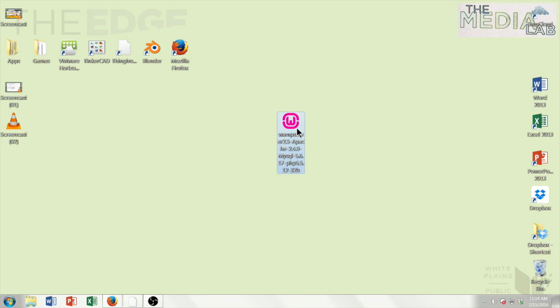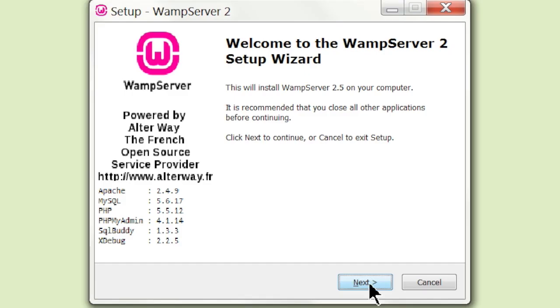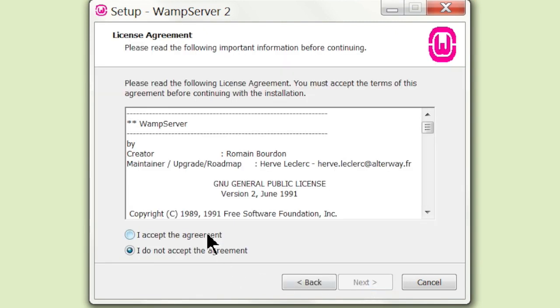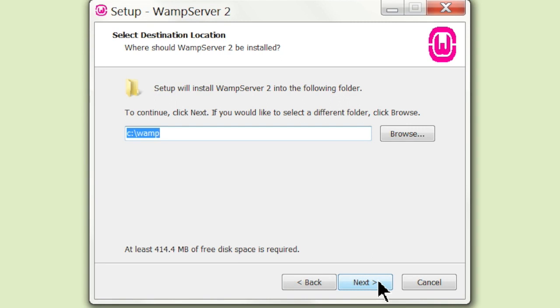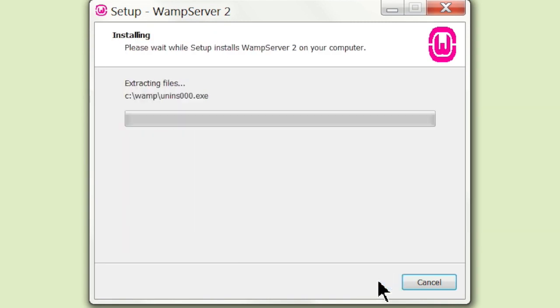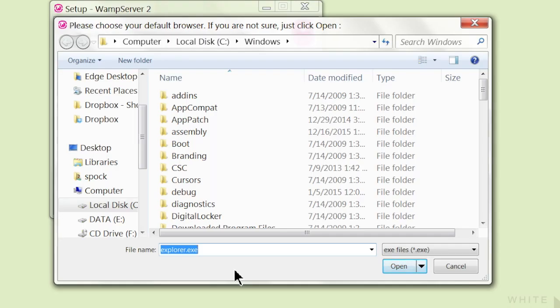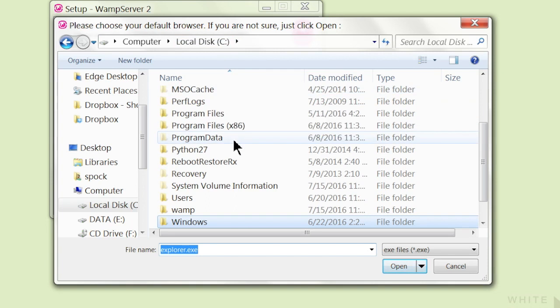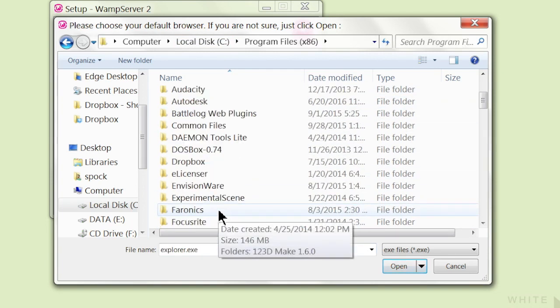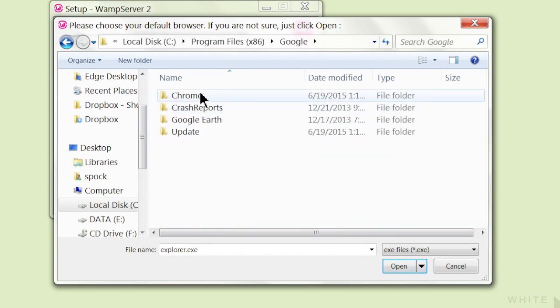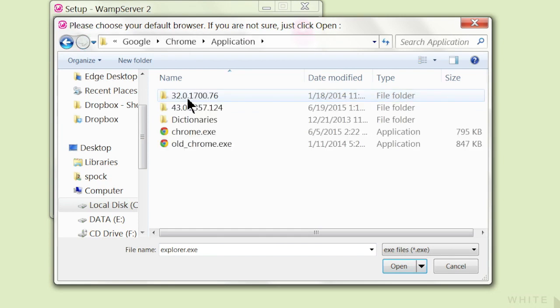And once you have that file downloaded, we're going to open it up. And I'm going to leave a lot of the default settings in the installation. So I'm going to click next, I accept, leave the default install location, and install the program. And during the installation, a window is going to pop up asking you what you want your default browser to be. I prefer Chrome, so I'm going to navigate to the Chrome folder. I'm going to go to Program Files, and go down to Google, open up Chrome, go to Application, and just click on Chrome.exe and click Open.